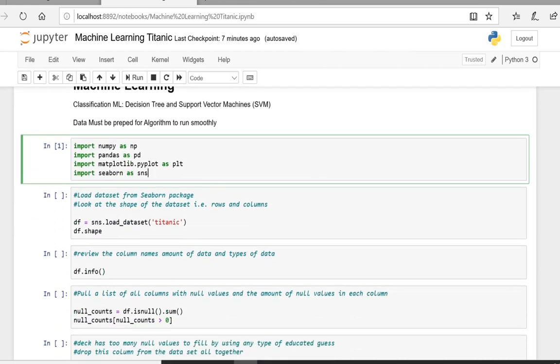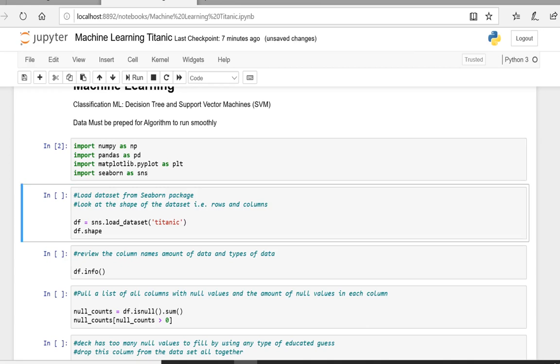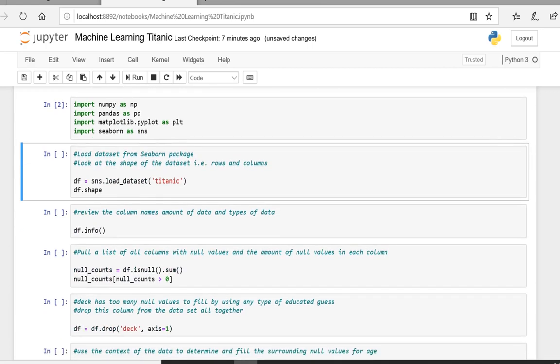Okay, so we should be all familiar with these packages. If not, I have videos on all these packages, so please go and check those out. Let's shift enter to run those and import all those packages into our Jupyter Notebook. We're getting all those tools from our toolbox and putting them on our tool bench.